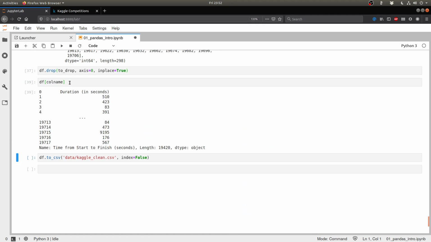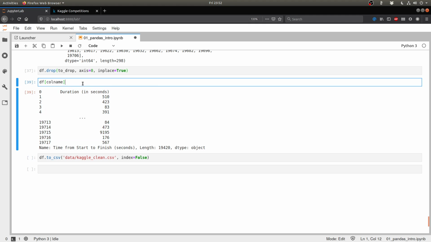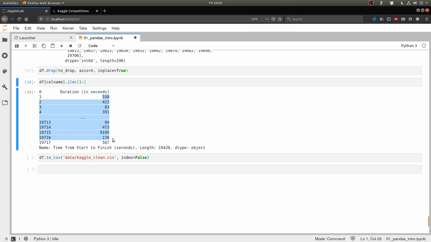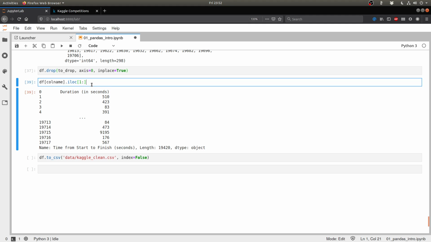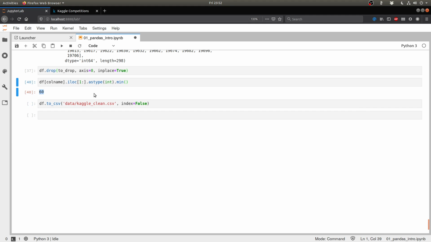First of all, if we get the column names, we get the data again. And then when I try to do an iloc of 1 onwards, which is all of these things without worrying about this particular value, which is actually text and therefore might prevent me from calculating minimums and maximums, I'm going to convert it into integers, and then I'm going to take a minimum value. And as we see, the minimum value is 60, which means that we are only keeping those people in our data who have taken at least 1 minute to submit the survey.